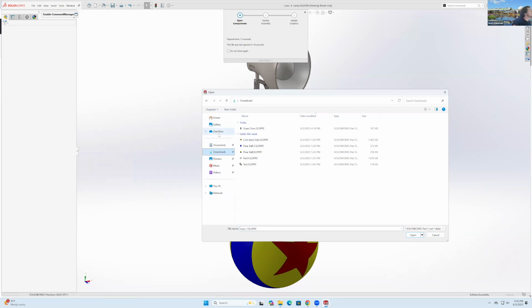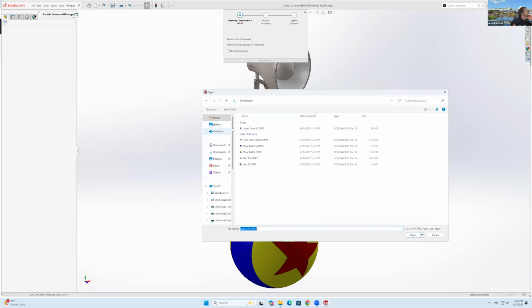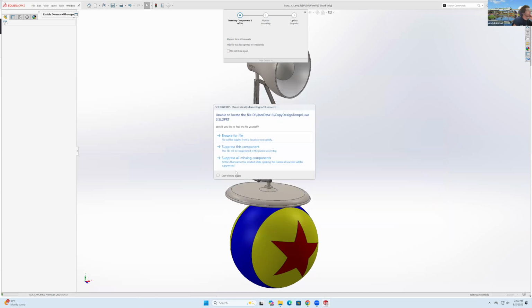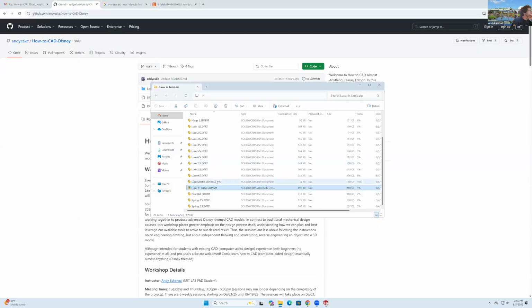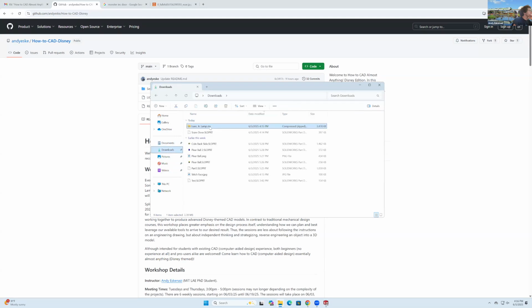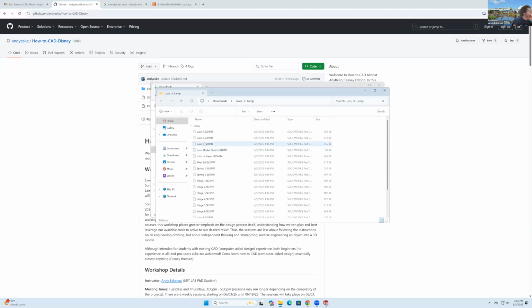Oh, where did I download? Oh, so you're able to. This is gonna not be okay. Let me just. Oh, I didn't unzip. That's why. Let me just extract all. Now, yes. Hopefully it's gonna work.